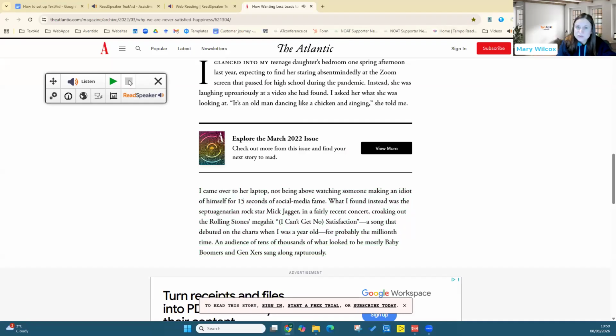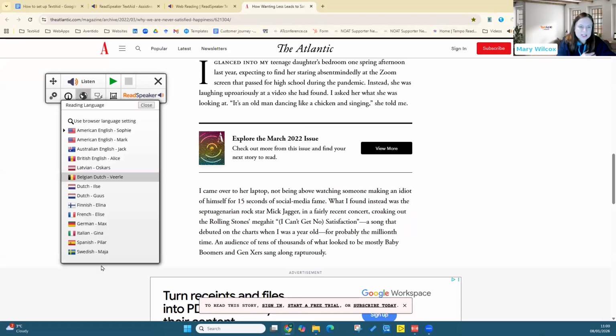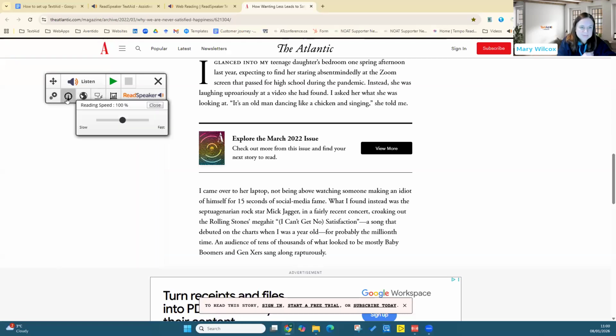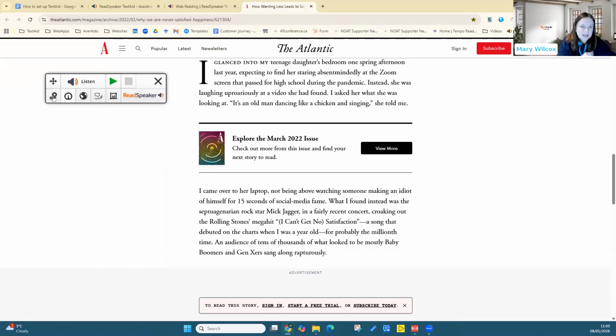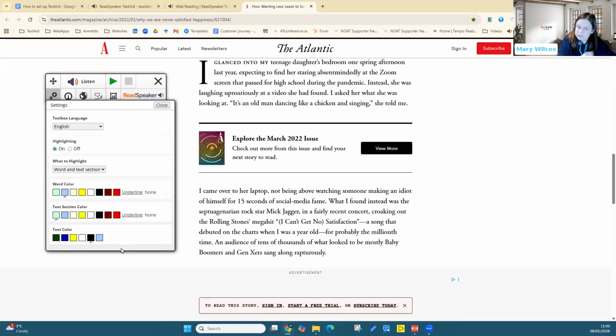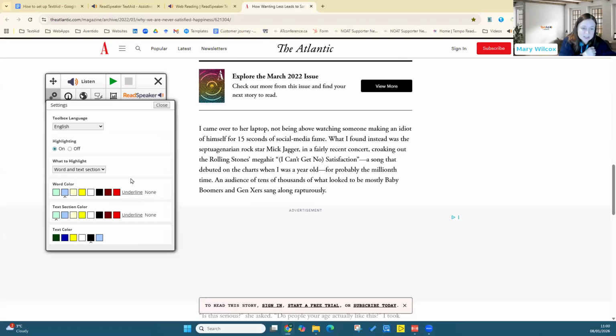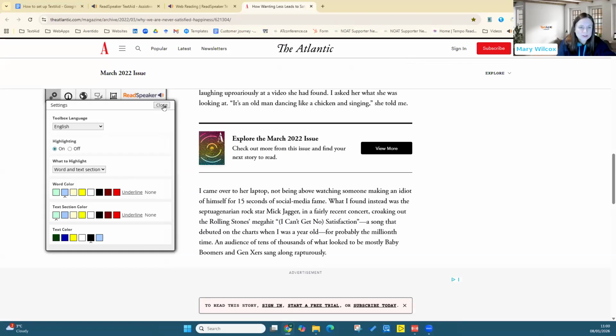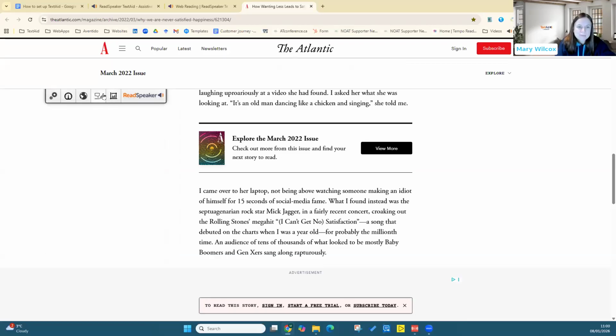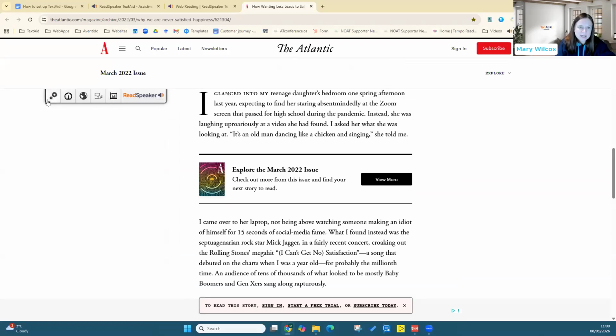So I've got a different voice that you've not heard during this session. This is an American voice. So if I click on the world, this is where you can select the voice you want to use there, and the speed. You can change the speed of the reading, and the settings, just like before. This is where you choose a highlighting colour, or in fact whether it's going to be highlighting for you or not.